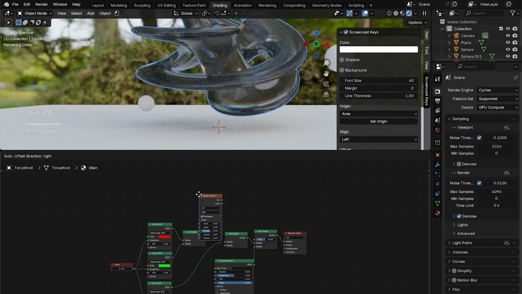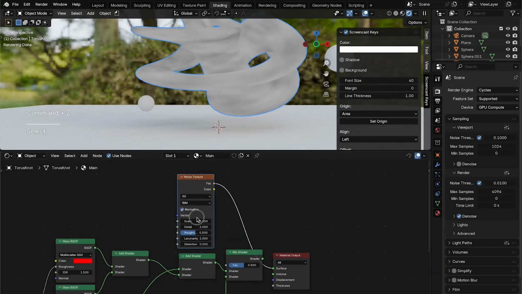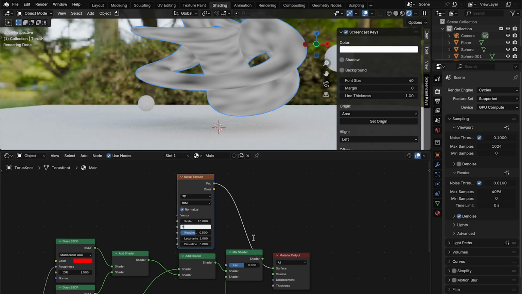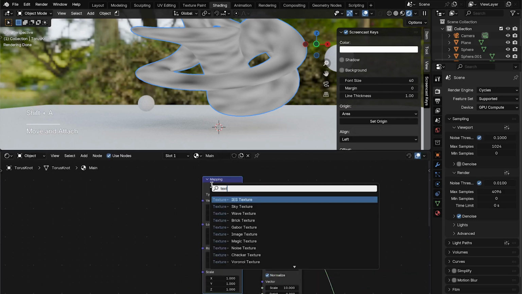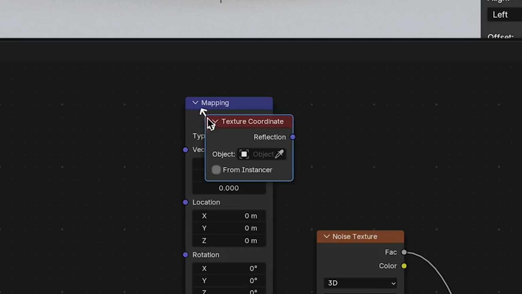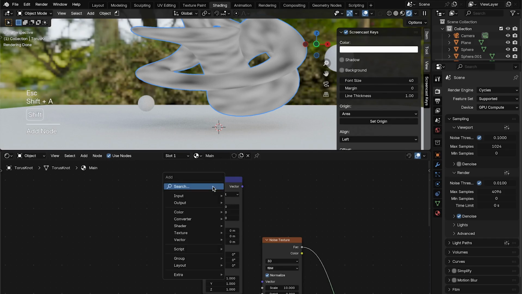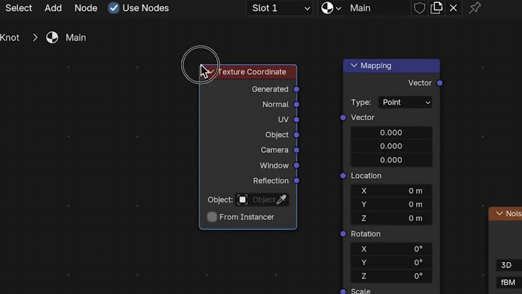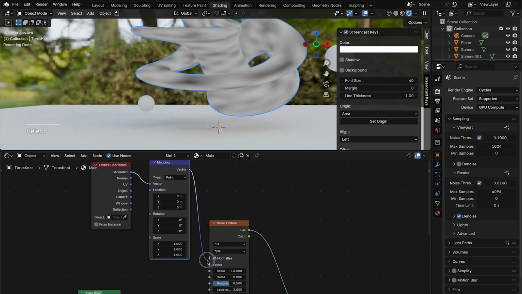So let's add a noise texture, and we can view this, plug it into the surface. Let's set the scale and the noise to something like 10. We can lower the detail as well, make that 0. Then let's add a mapping and a texture coordinate. And a texture coordinate, finally. And let's plug the generated into the mapping and the mapping into the noise.